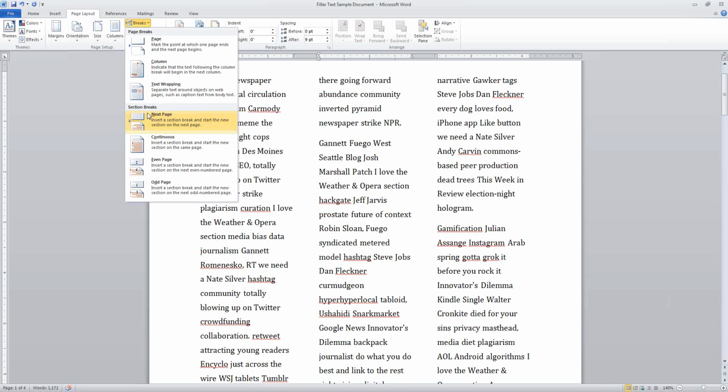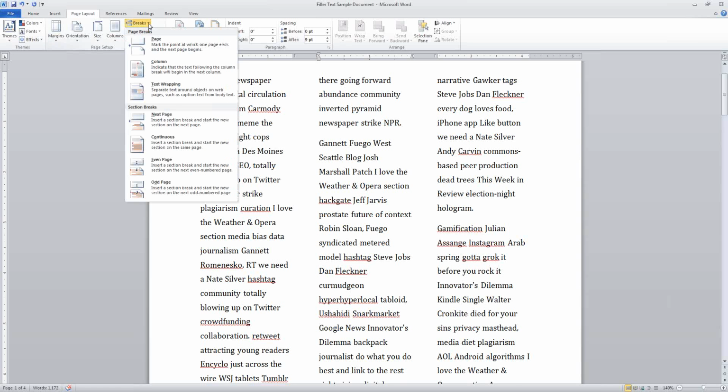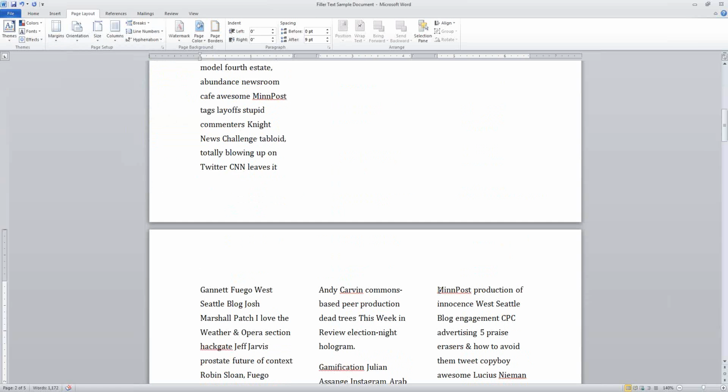The first style is pretty obvious. It's the next page section break. I'm going to illustrate it with my multi-column document here. I'm going to insert one of those breaks right here with my paragraph. So I'll go in and insert a next page break.